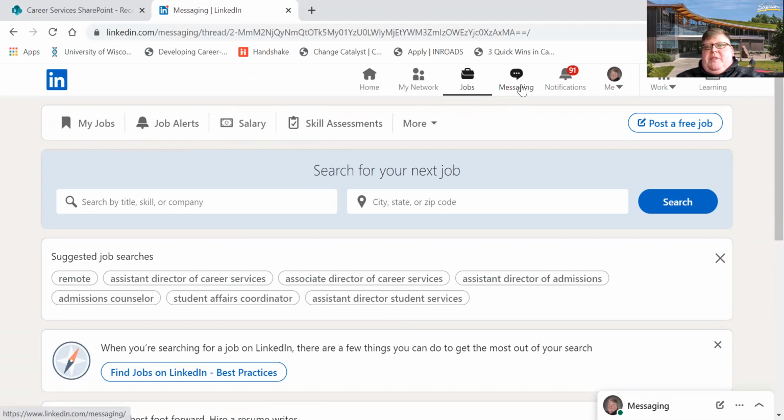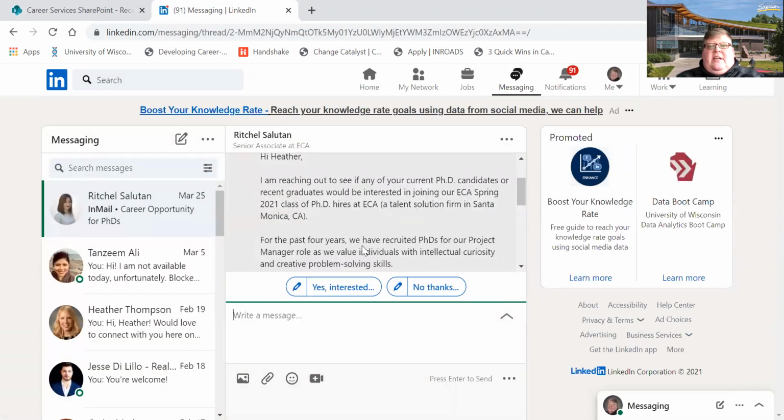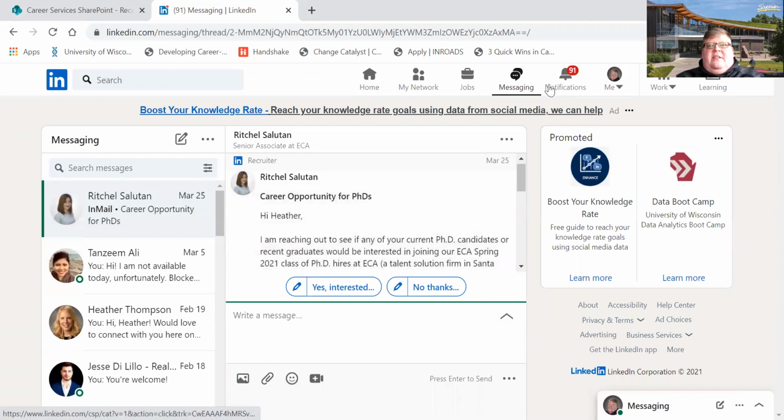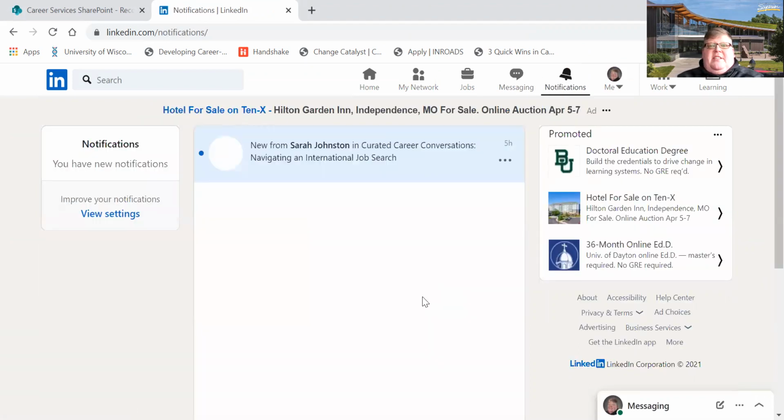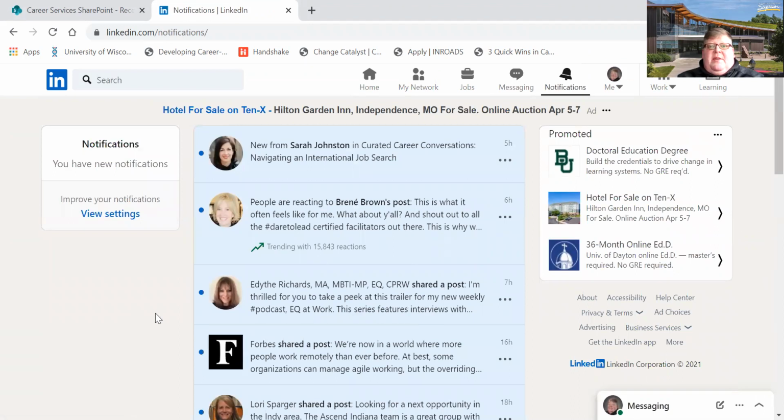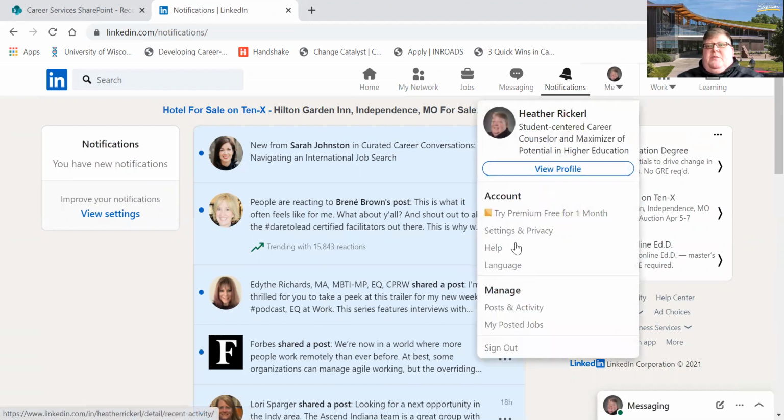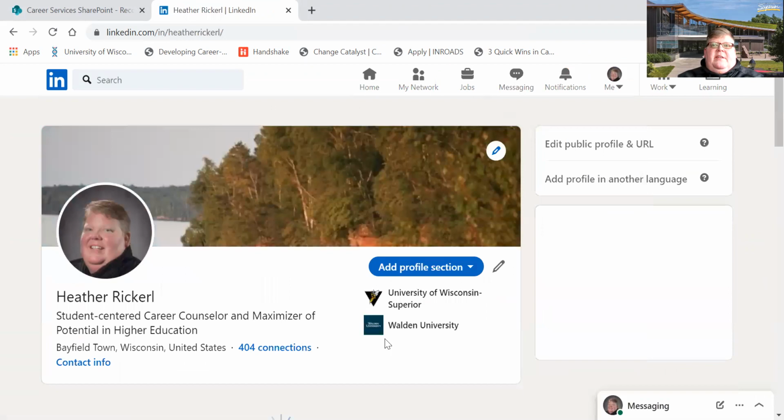You can message people, so it's a lot like your messaging on wherever it happens to be. You have notifications here, so people that you're liking and following, that's going to come up there. If somebody responds or tags you in a post, that's going to come up there. And this is where all of your account settings are that you manage. This is also where you take care of your profile, how you fill that in.